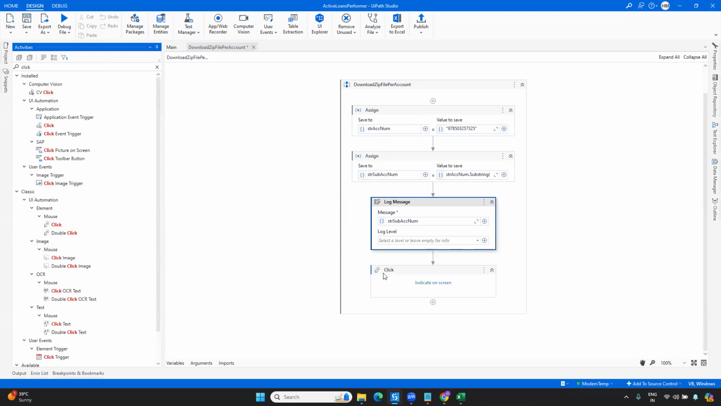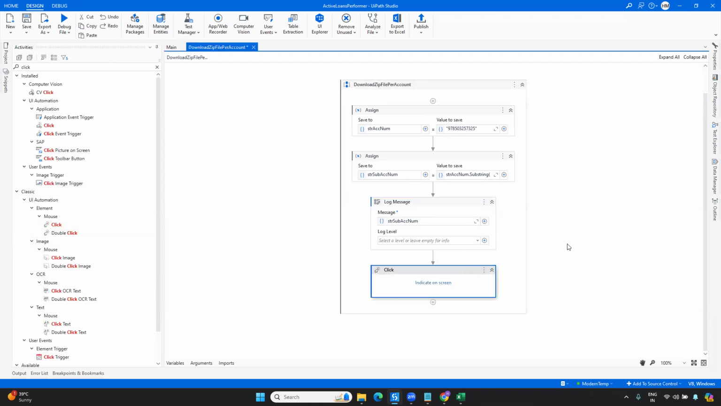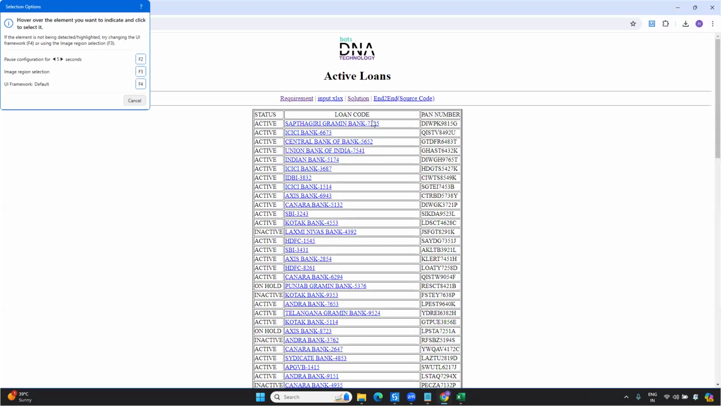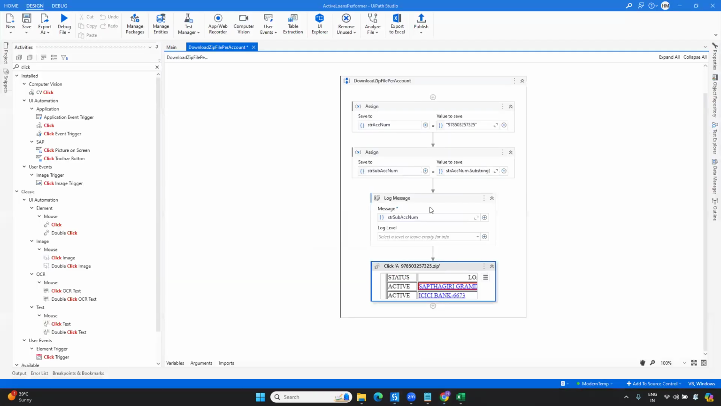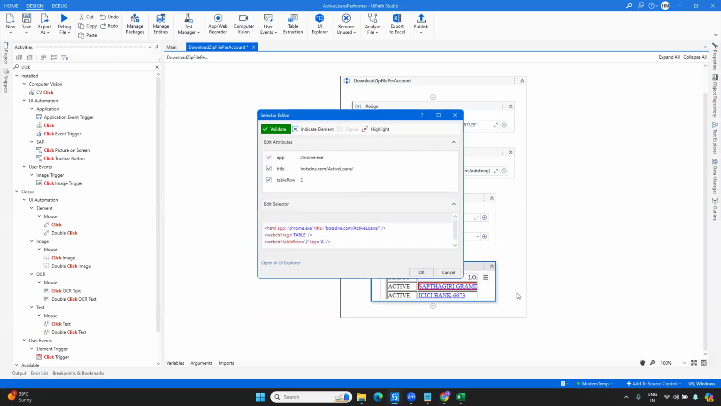Okay, so I'm just using the classic ones, indicate on screen. So this is the one that I wanted to click on. Just click on it, and now this will have a raw selector. Okay, and this raw selector, we are going to streamline it.